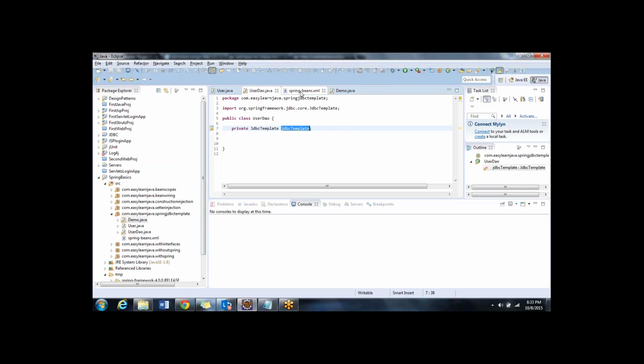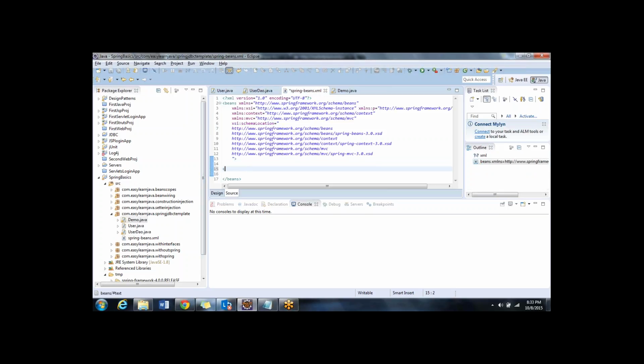So I go to Spring Beans.xml. The first thing I do here is write a bean entry with the ID equal to UDAO object and the class equal to java.spring.jdbctemplate.UserDAO. Yeah, I made the right configuration. Now I created a bean.